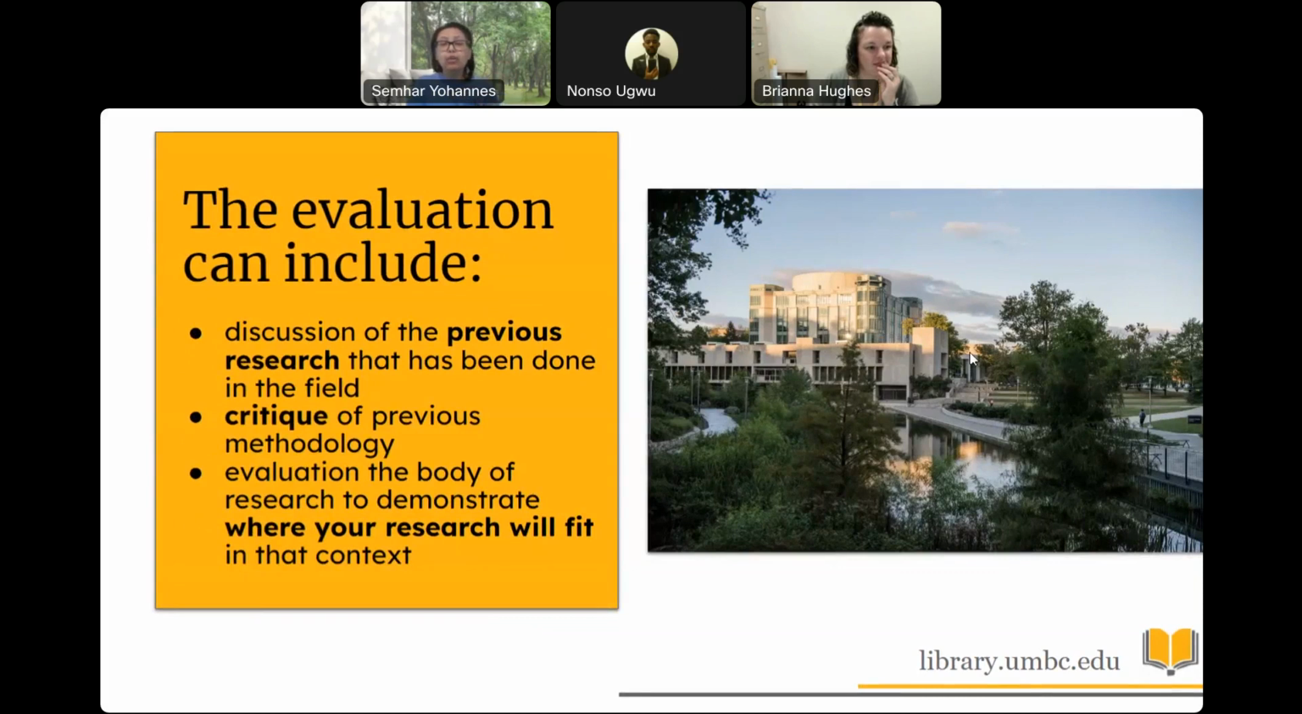So how can you evaluate? You can critique the research that you gathered, and you can discuss the previous research that's been done. You can critique the methods of those studies. And you can also evaluate the body of research to demonstrate where your research will fit into the larger academia, the larger research itself. Just to reiterate, you're going to discuss the previous research, you can critique the method, and you can also talk about where your research fits into the actual research itself. Where is the gap?